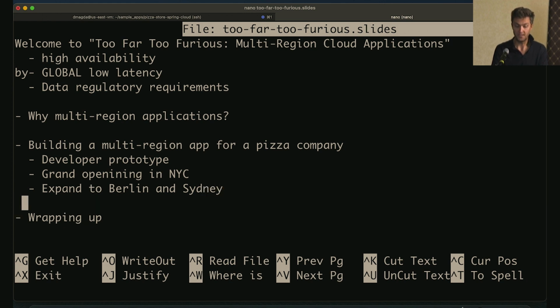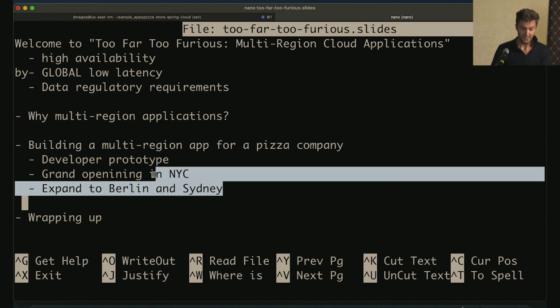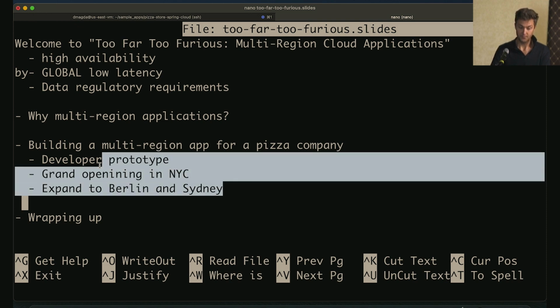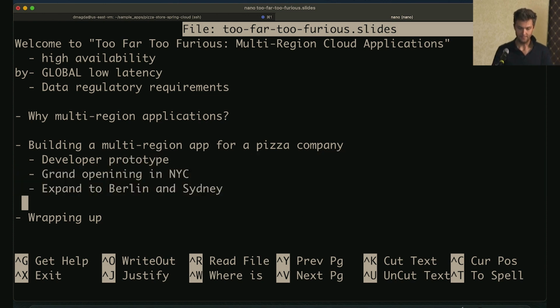So we think this way. The company keeps growing, and it wants to sell the same pizza in Germany and in Australia. Why not? But we want to have the same experience. And by looking at these stages of this company, we'll experiment with several deployment and design patterns for those multi-region applications. Primarily, it will all depend on how you deploy your database and how you exactly store your data close to your application instances.